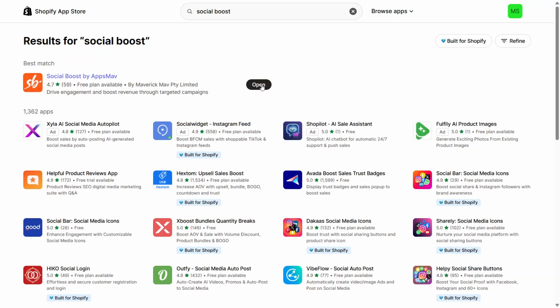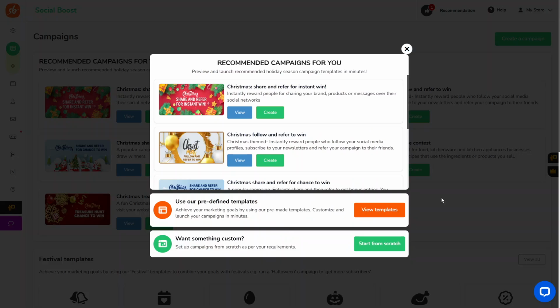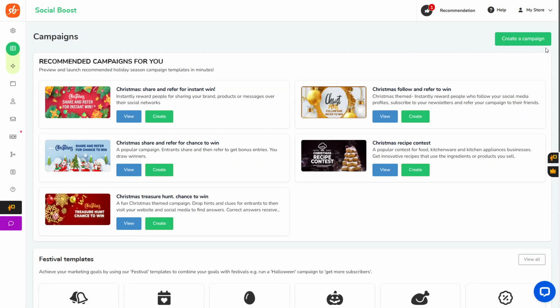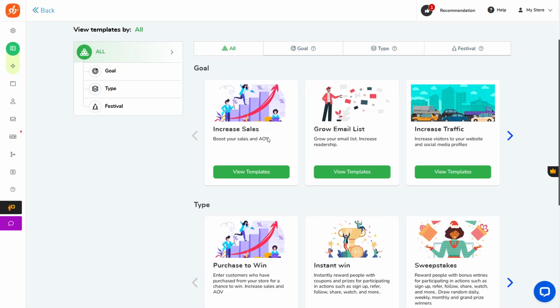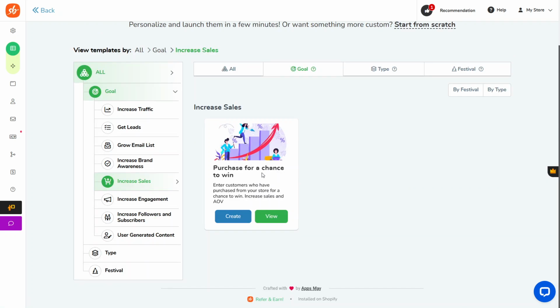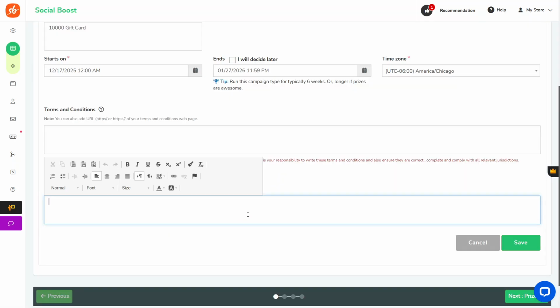Note that Social Boost doesn't run inside the Shopify admin. It opens in its own separate website. On the Social Boost site, click Create Campaign. A pop-up will appear. Choose View Templates. Then under the Increase Sales section, click View Templates again. Look for the template called Purchase for a Chance to Win and click Create on that template card. This will load a pre-built giveaway structure so you don't have to start from scratch.